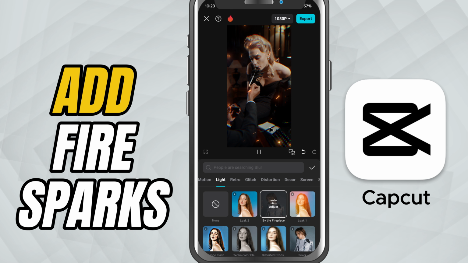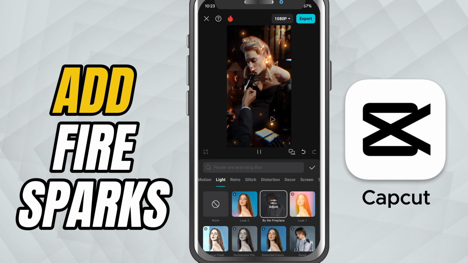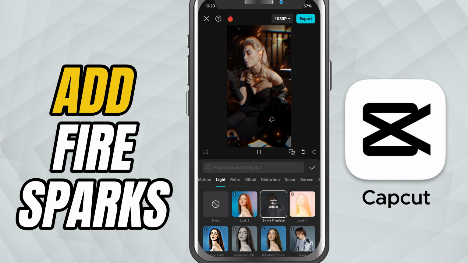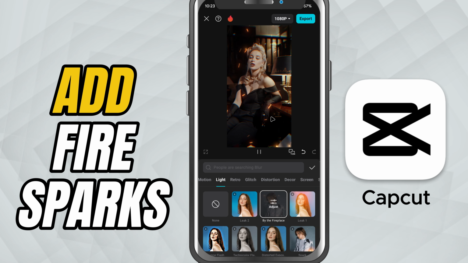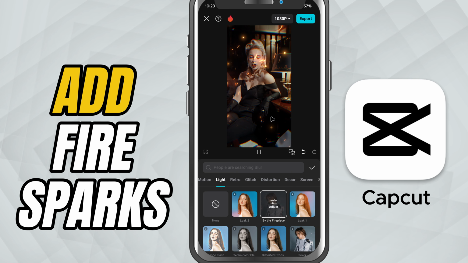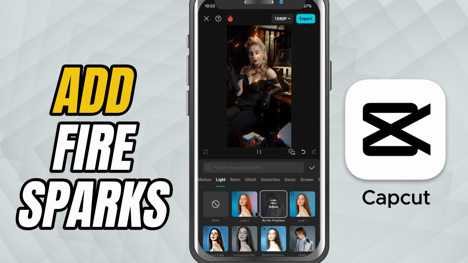Instantly, you'll see soft golden sparks appearing across your footage, just like a cozy fire or glowing embers drifting in the air. Now, let's customize it. Tap the effect again to open its sliders.